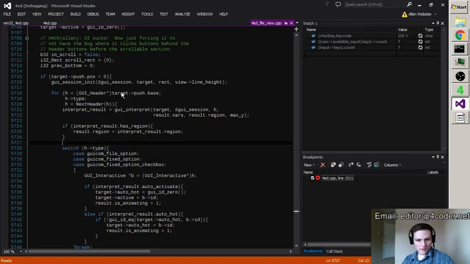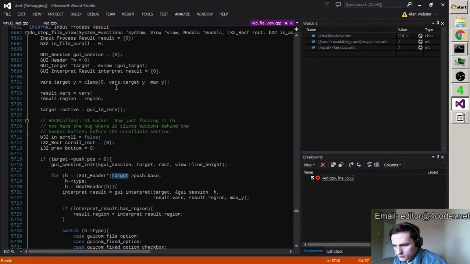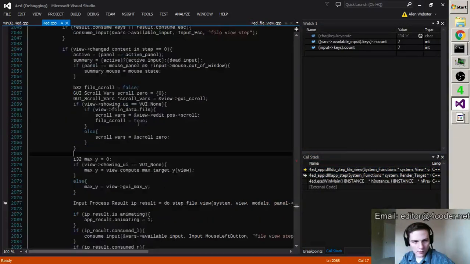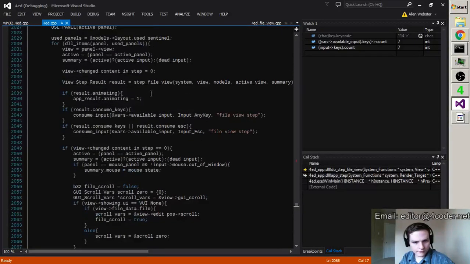Where did these GUI commands come from? Okay, so GUI target has already been filled at a previous call that I missed. Let me just scroll up real quick and see if I can figure out where that happened. Oh, I skipped over step file view. That's the important one. Okay, next time I'll make sure not to do that.